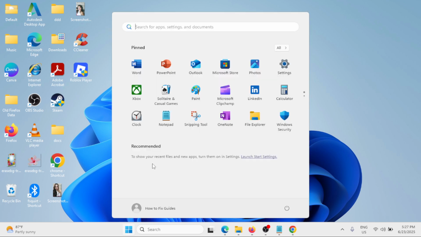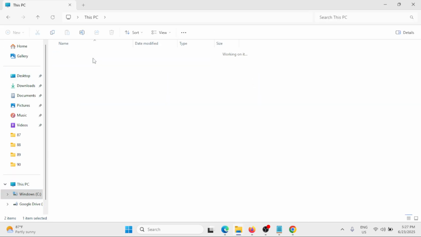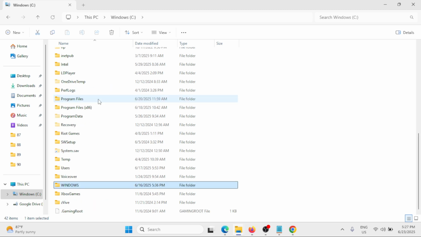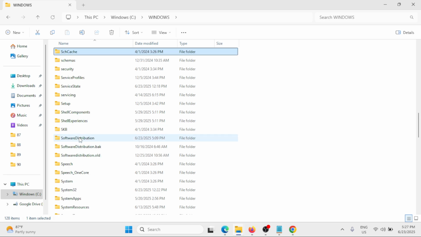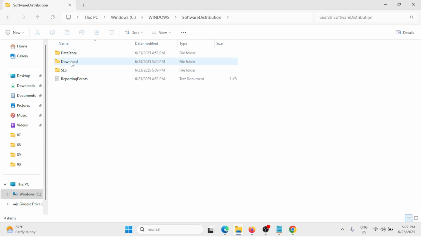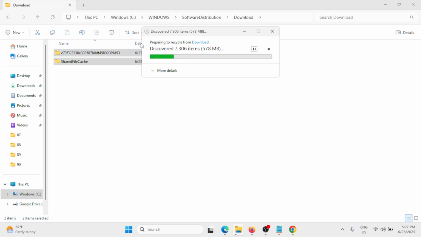Then click on the Start button, go to File Explorer. Click This PC on the left pane, double click on the Windows C drive. Look for the Windows folder, double click, and then look for the SoftwareDistribution folder, and click on the Download folder and delete everything from here. Control A on keyboard to select all the items. Click the delete icon. So wait for all of this to be deleted from your Windows.